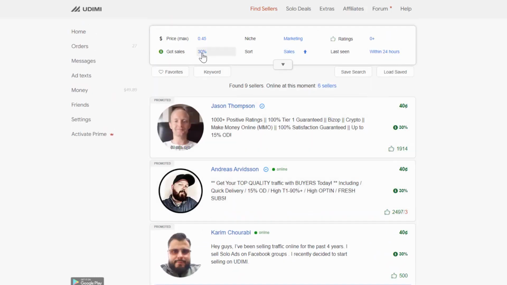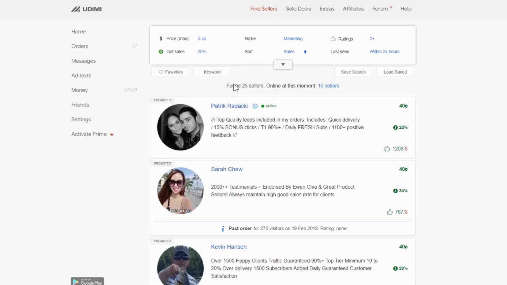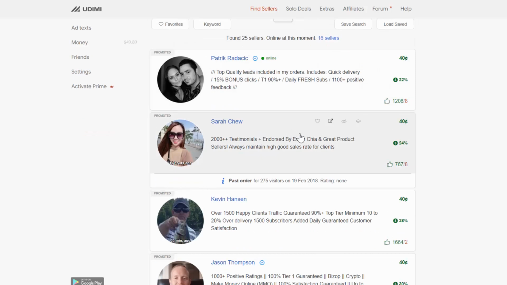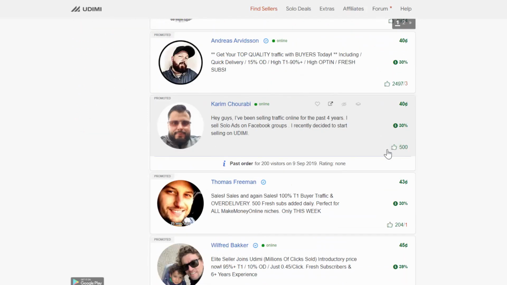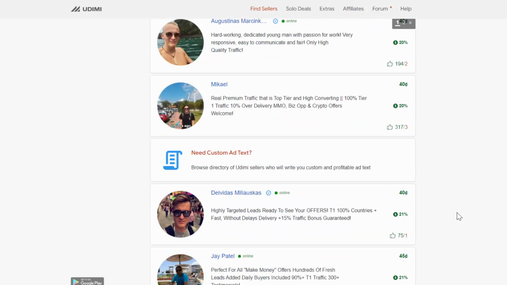You can also lower it to see more options, maybe 20% sales. It'll show you more people, more solo ad providers. So that if I have 25 sellers that meet my criteria, that have a maximum cost per click of 45 cents and at least 20% reporting sales, you might see some good ones here. So 40 cents, you're still seeing the 40-cent range. So it looks basically similar across the board.